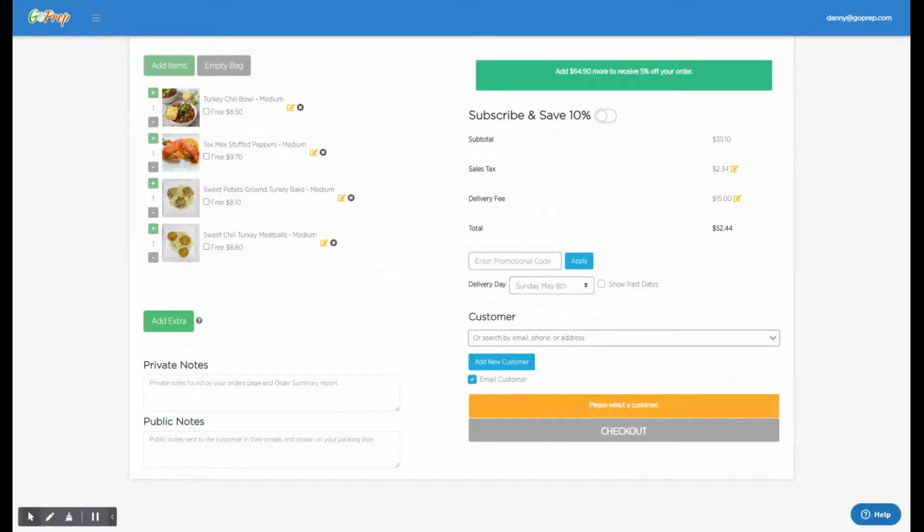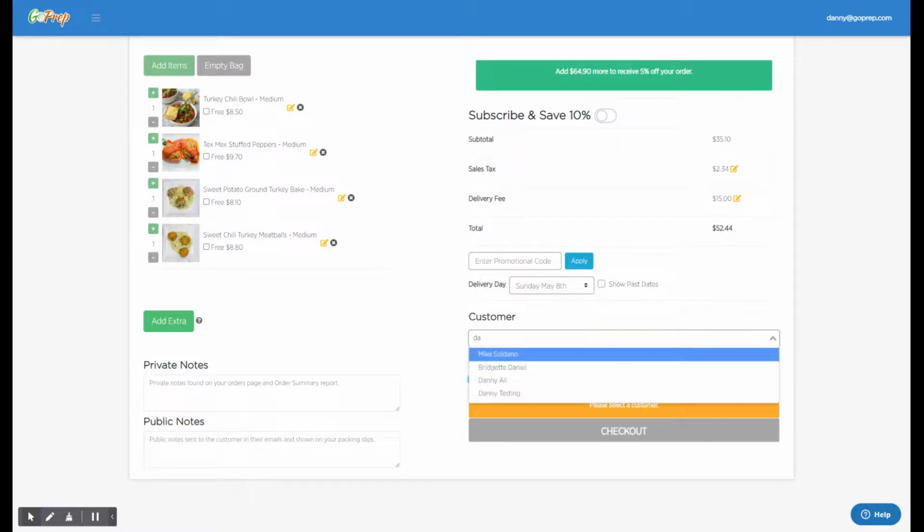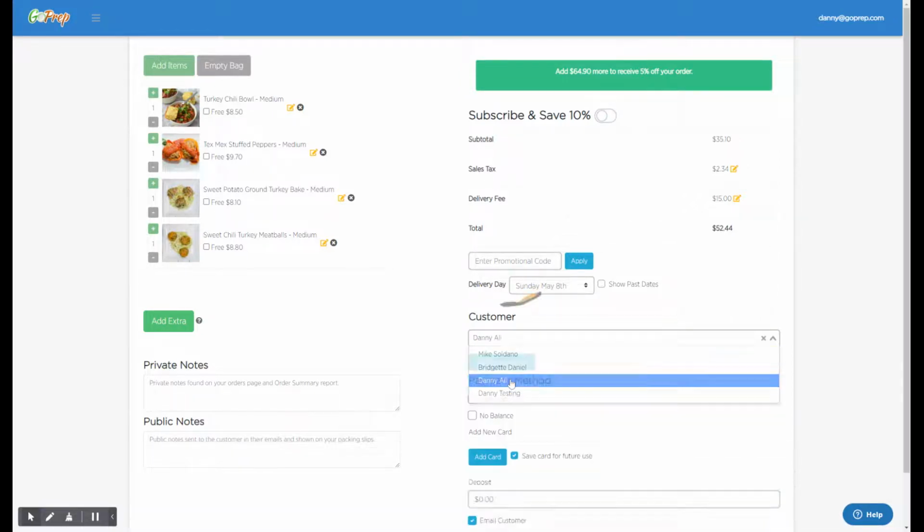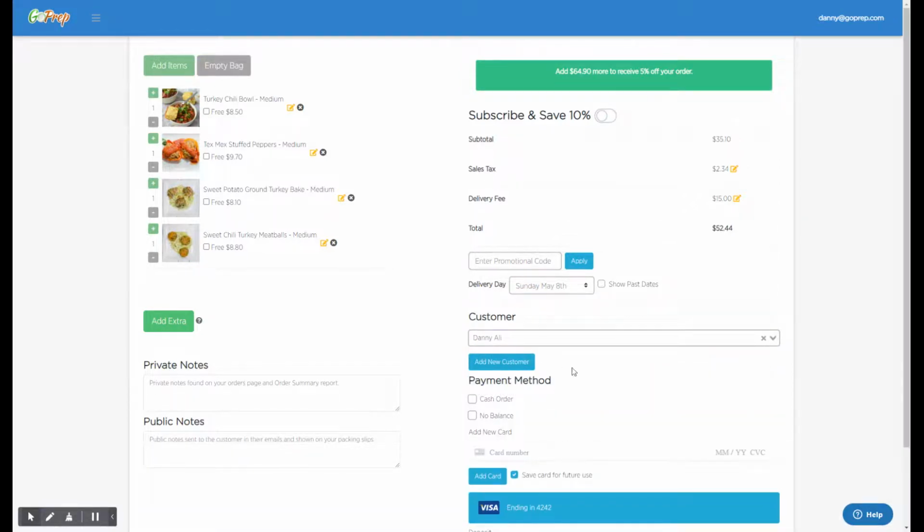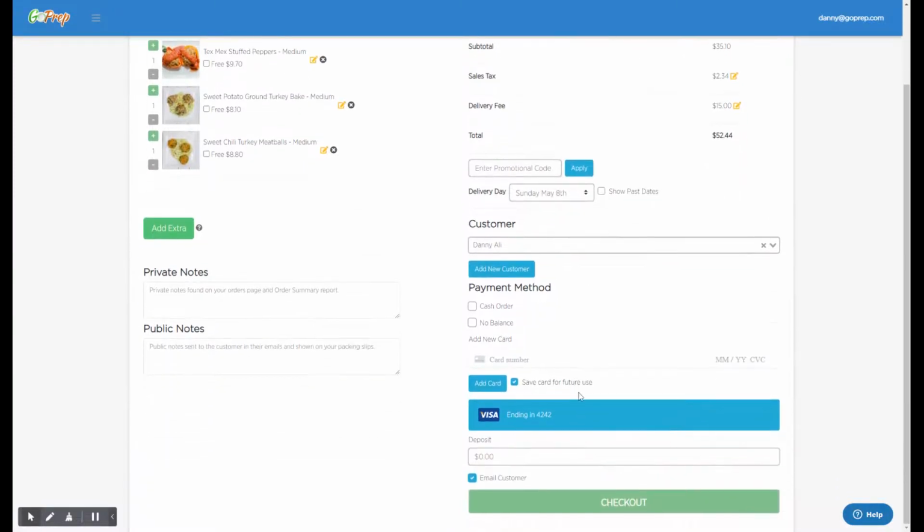Or if the customer already exists in the system, we can click here and start to search for them, and we can go ahead and pull them up. If they've already ordered with us in the past, it already has their credit card information saved on file, so we can go ahead and check out.